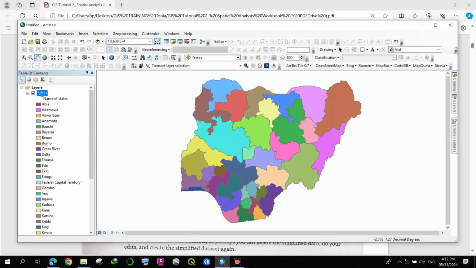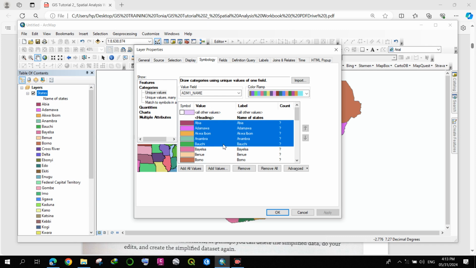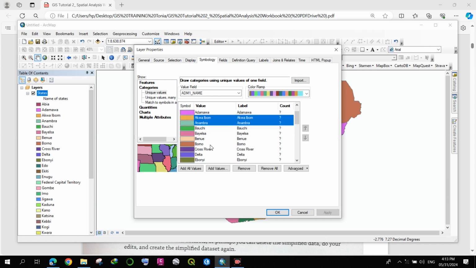How do you do that? Double click on your states shapefile. Same thing, symbology. Then from your symbology, Abia is an Igbo state, right? Adamawa, you hold Control and click on one. Akwa Ibom is an Igbo state, right? Anambra. Bauchi is Hausa. Okay, Adamawa is not Igbo, good. So you have to identify Bayelsa, Benue, Borno is not, Cross River, Delta, Ebonyi is among, Edo is not among, Ekiti is not among, Enugu is among.